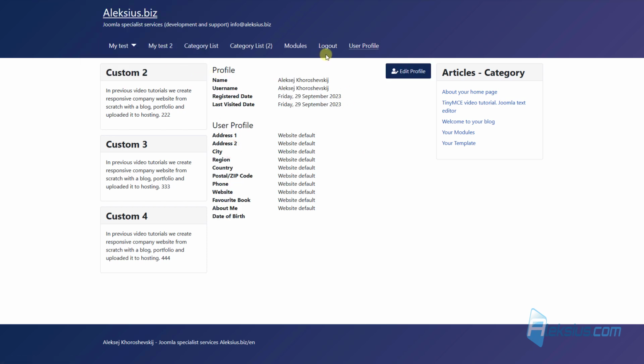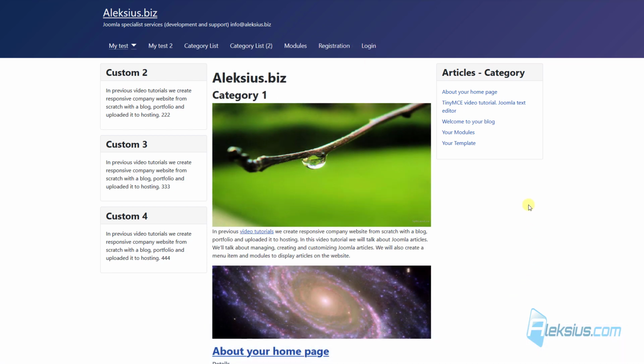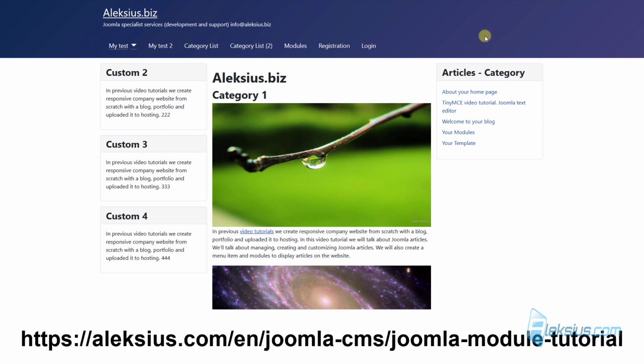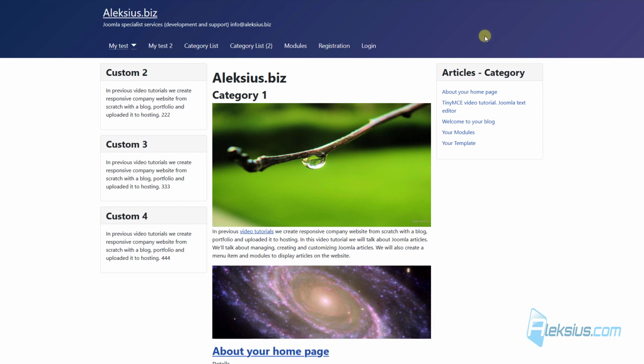Now, as you can see, there is logout menu item and user profile, but there is no login and registration form. And now I want to show you how to create a login module. With modules we already worked in previous video tutorial. Let's add login module in the right column.